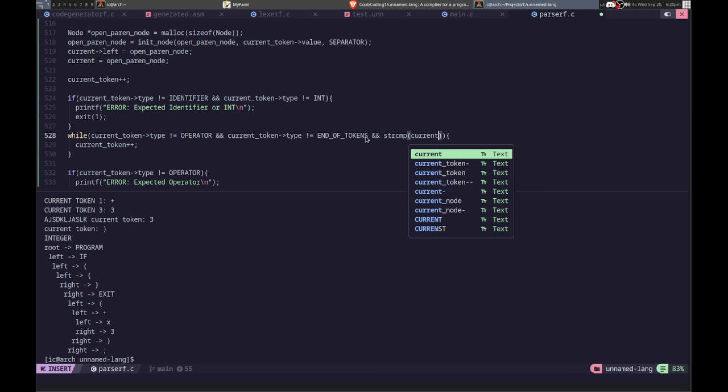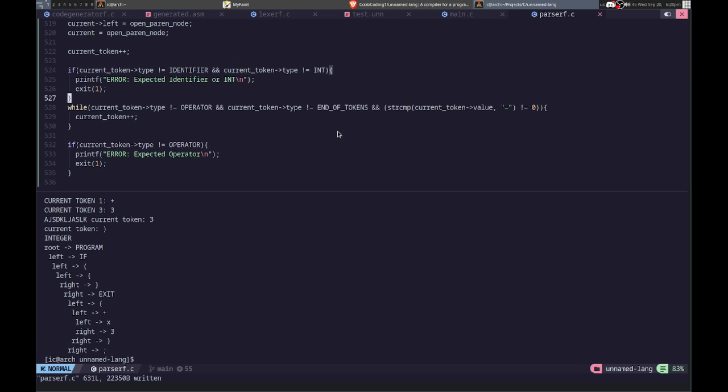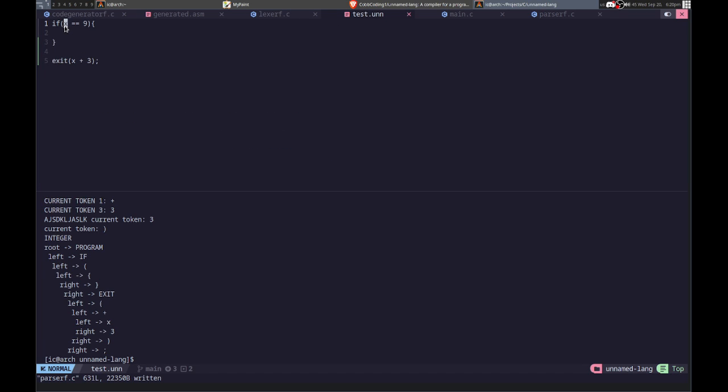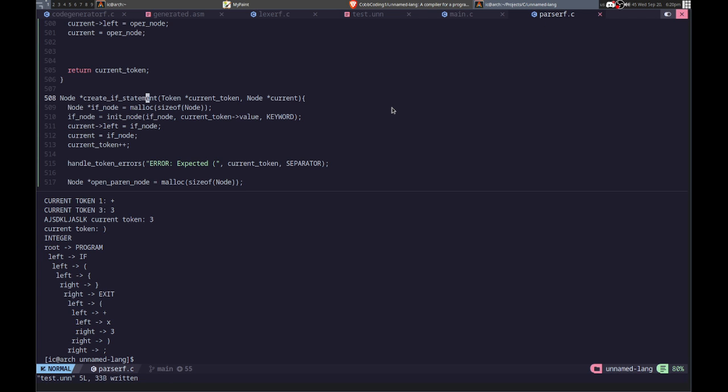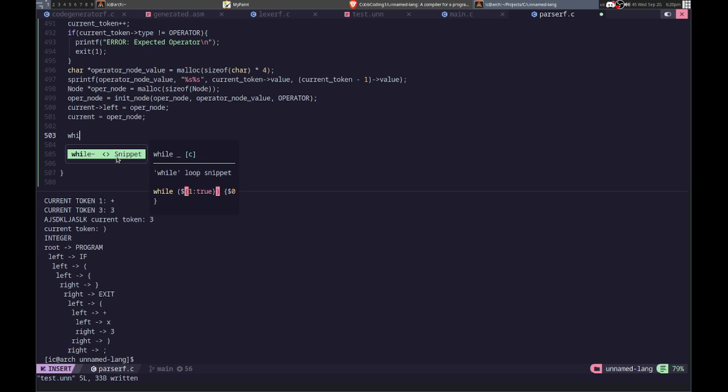We need to string compare actually. Current token value equals. Let's see. I'll make it that. Okay. So now current token plus plus. Okay. Then we should make sure we get to it. So yeah. So if we have x plus 3, we want to look on the left. Let's see. I suppose how we could go about doing this is using a while loop.